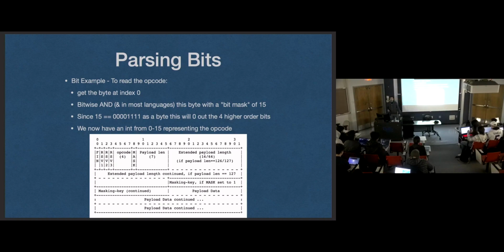So for example, if I want to extract the opcode out of the first byte, this first byte is going to be some value from 0 to 255. It's going to be an 8-bit integer. And if I AND that, a bitwise AND, which is ampersand, if you ever wondered why our logical AND is ampersand ampersand and not just one ampersand, it's because a single ampersand is a bitwise AND operation.